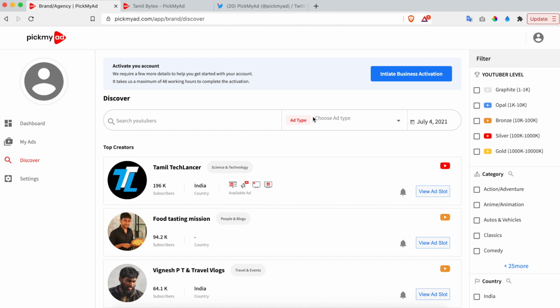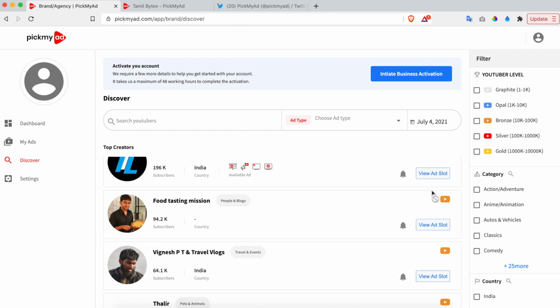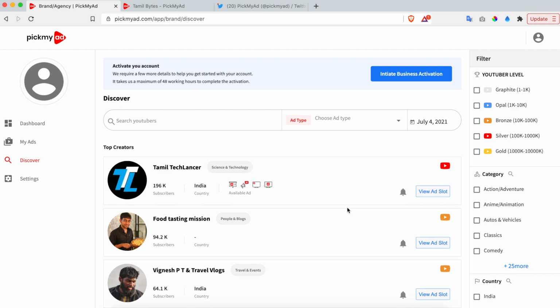So here you can see as a new brand that I just signed up with a new account, it's asking me to activate the account. So you can see as a newly signed up brand, it needs business activation. Here as a brand, I cannot view any slot because this brand account is not verified yet. So PickMyAd needs certain information from the brand so that they can ensure this brand is real, they are not scam. So any booking the YouTubers are getting from this brand is already verified by PickMyAd.